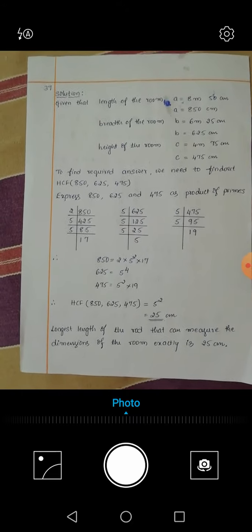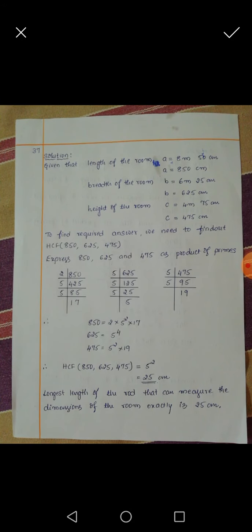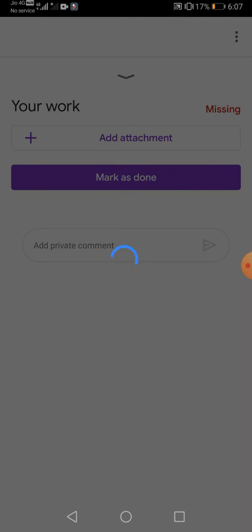If you click on that photograph, then you need to click on the right mark. Once you click the right mark, you need to wait for a second, don't touch the screen, otherwise it will be discarded.